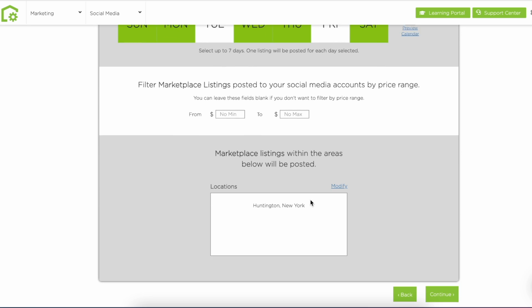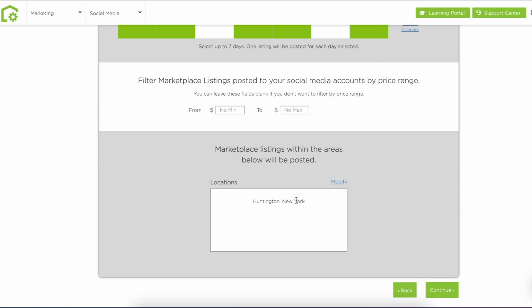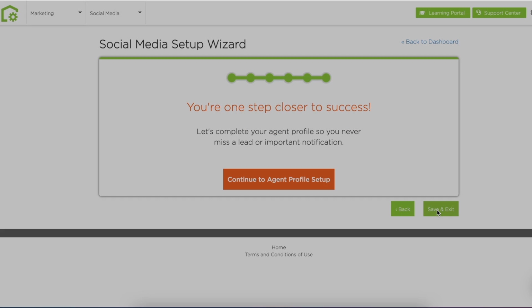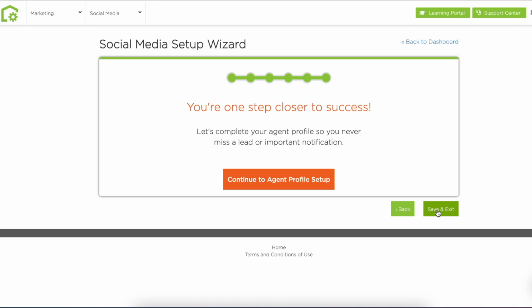Here's where we typed in Huntington earlier. Now it's just going to post listings in Huntington. I can click on modify and change the towns if I want. Click on continue. If I want to upload a new agent profile picture besides the one on my profile already, I can do that here, or change my name, but I don't need to do that because my profile is set up. Now I'm just going to click on save and exit, and now I'm set up to post every day on social media. This is just going to run continuously forever until I disconnect it. It'll post every day for me if I want it to, which is really great because it can take a lot off your hands. Social media can be a full-time job.